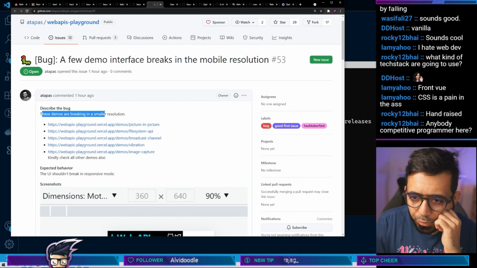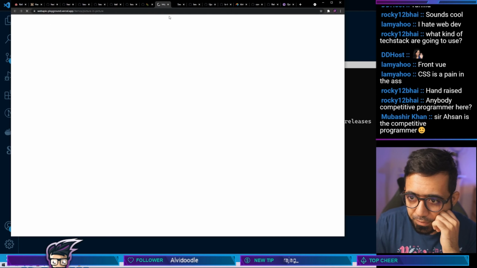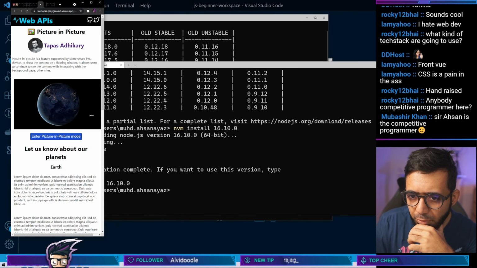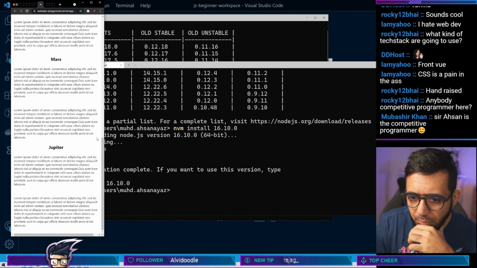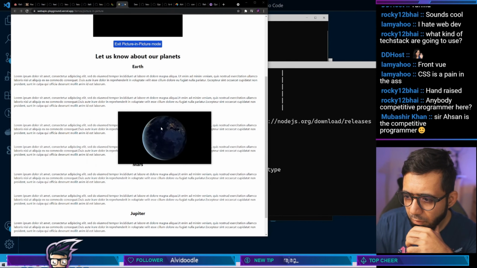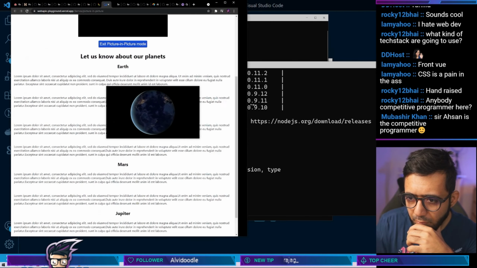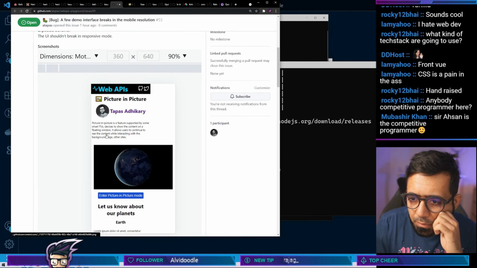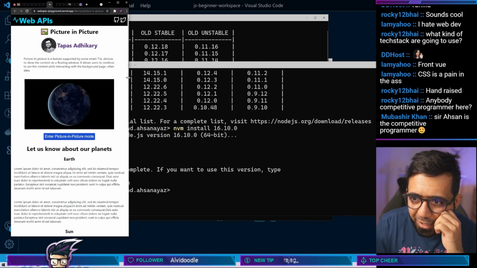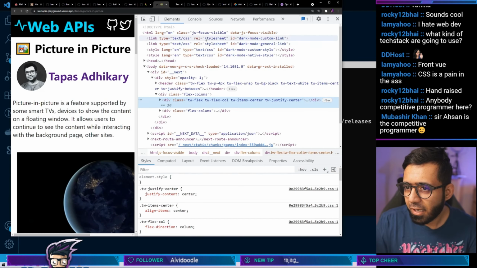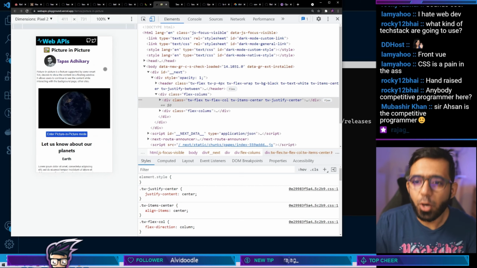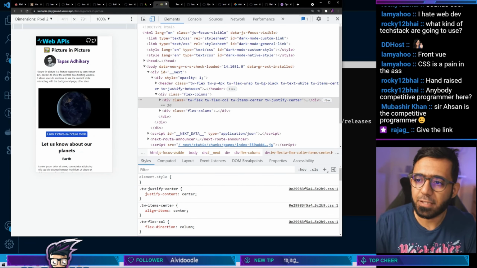Describe the bug: these demos are breaking in a smaller resolution. Picture in picture. So this is breaking in a smaller resolution. Why does it break in a smaller resolution? Seems okay to me. Oh, interesting. Why didn't I see this thing here? Did I miss it? Am I blind? It seems okay to me. Let's see. Oh, there we go. Now you see. Let's try to fix this one.